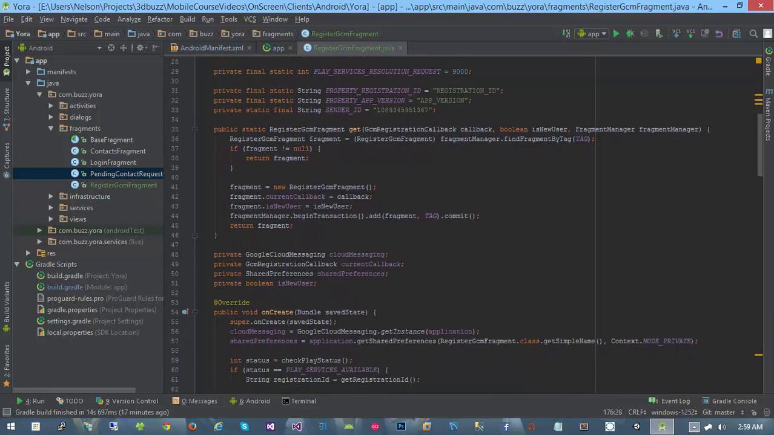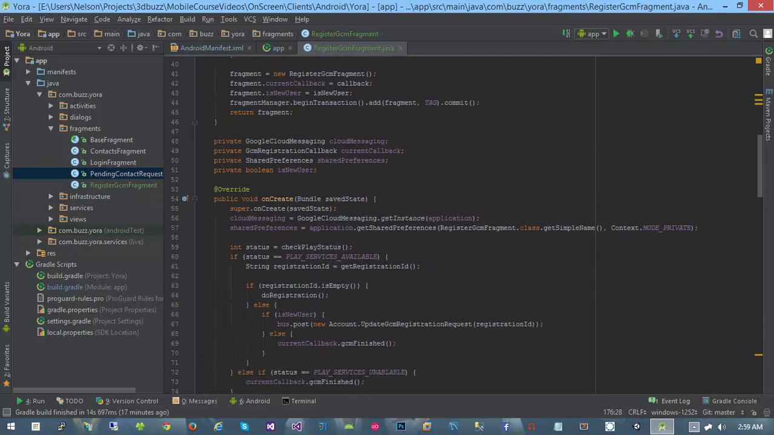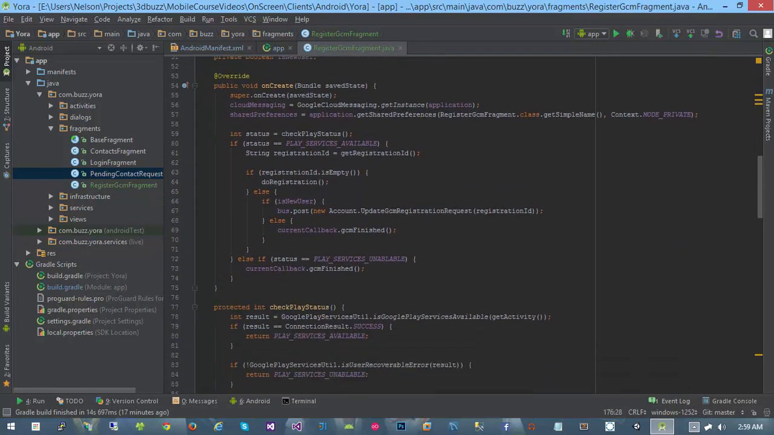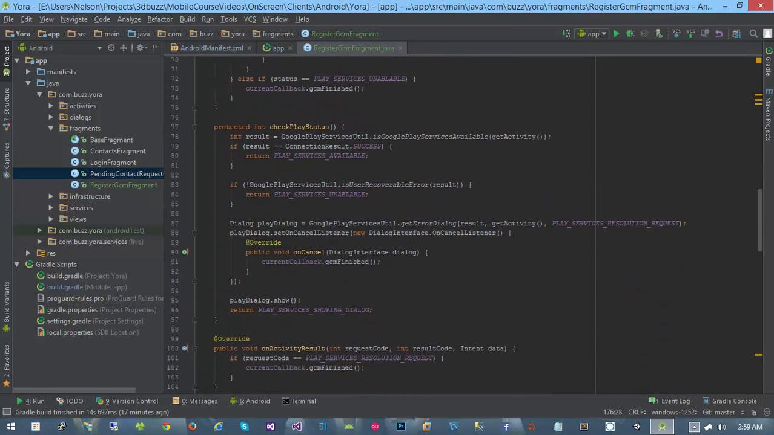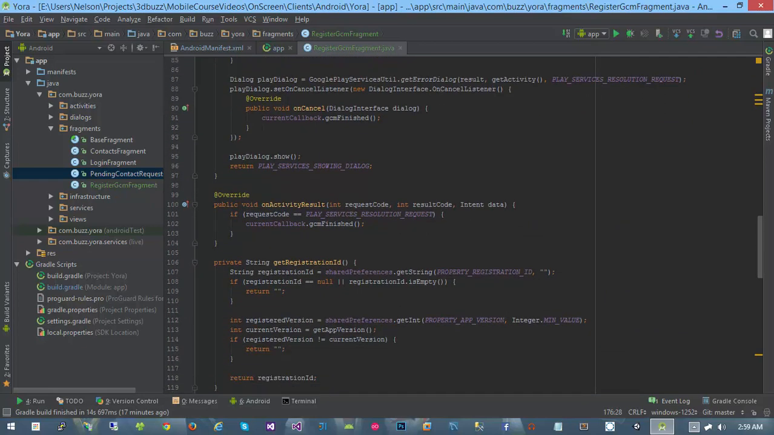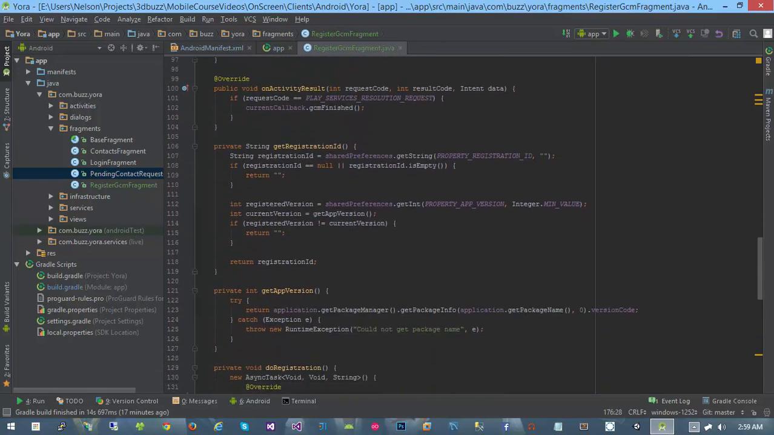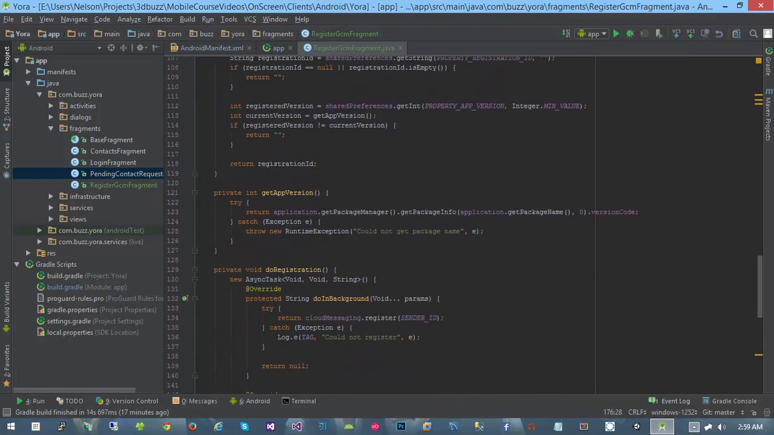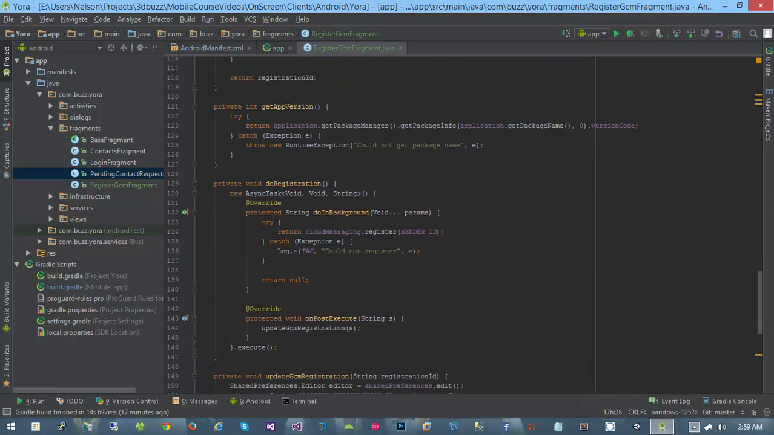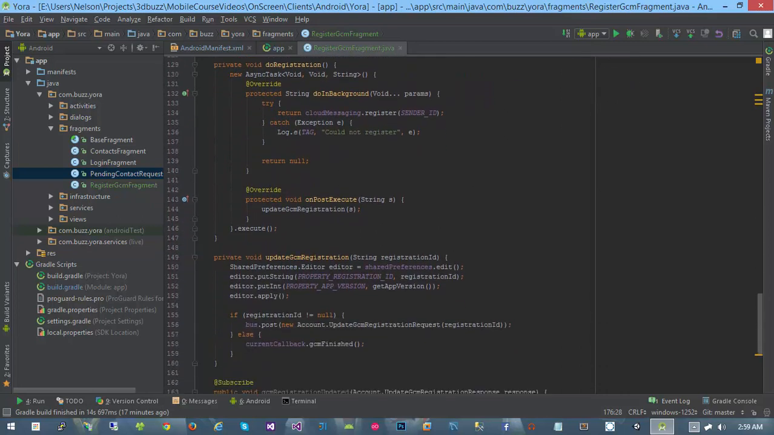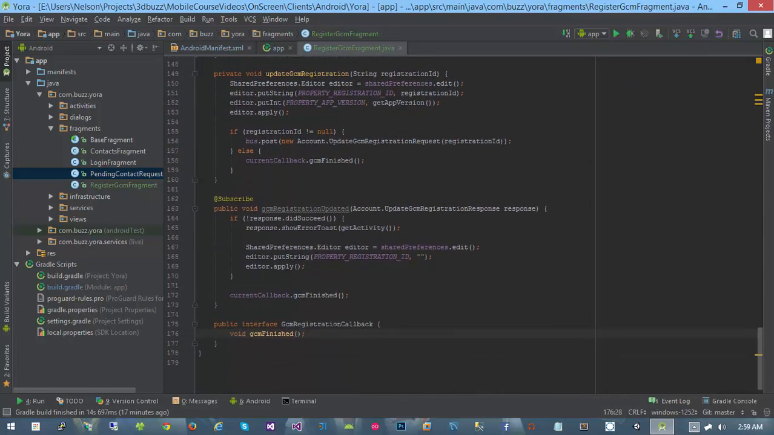But otherwise, all we have left for our GCM infrastructure is to actually invoke this fragment anytime that we log in or authenticate with our authentication token. That's going to be in two places, in our login activity and in our authenticate activity. So let's go ahead and do that. That's going to be pretty straightforward here.